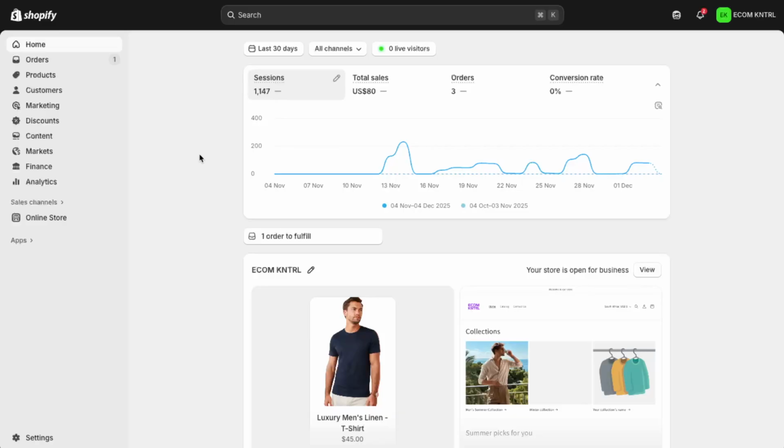First, log into your Shopify account and go to your main Shopify dashboard. This is the home screen you land on after signing in, where you can see an overview of your store's performance, recent activity, and shortcuts to different areas of your admin.